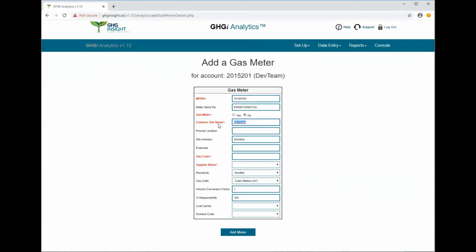Common site name is a required field. Your company may have several sites, and you will probably want to see the emissions for each one. This must be chosen in advance and used for all energy sources on that site, not just gas. Precise location refers to the location of the meter. It helps staff to find it if they need to take a reading. In this case, external gas meter covered.